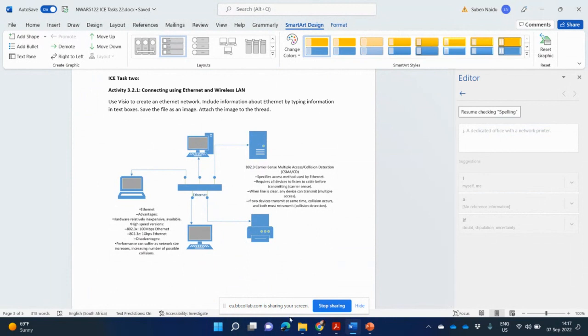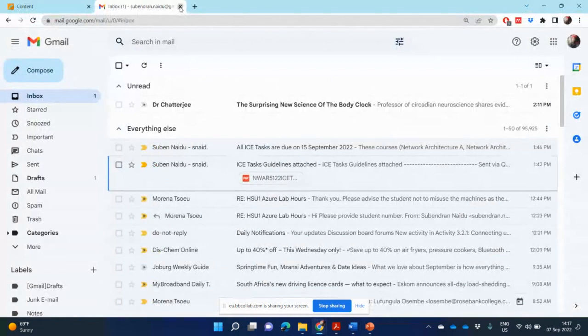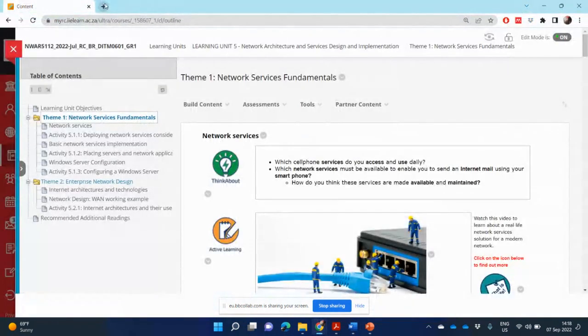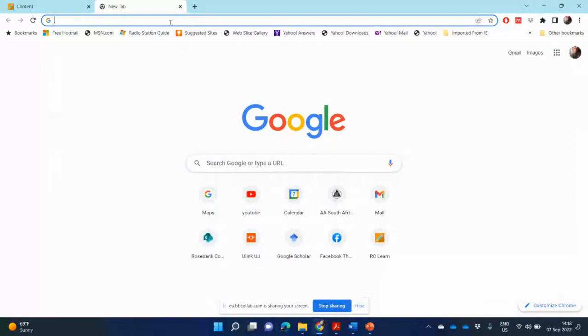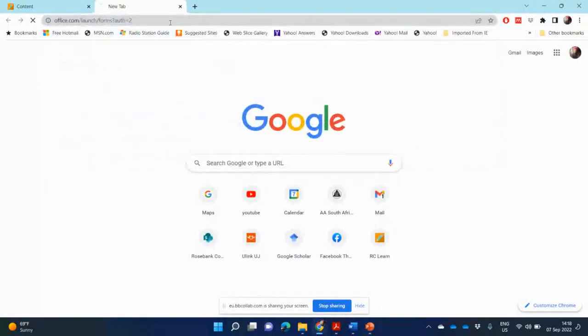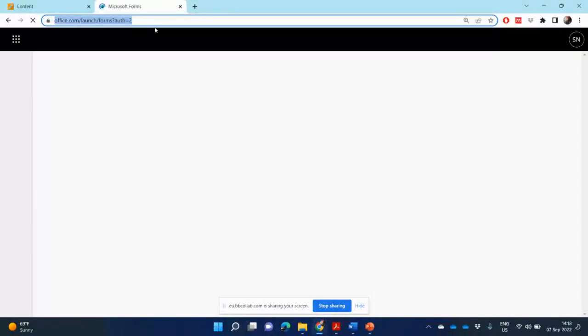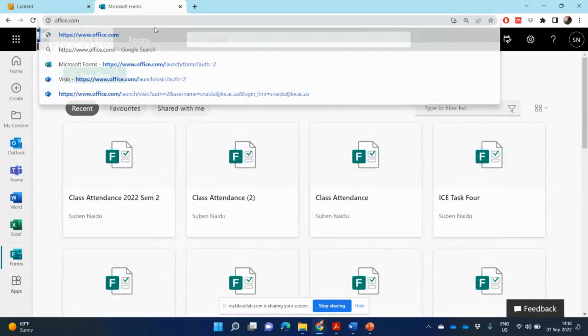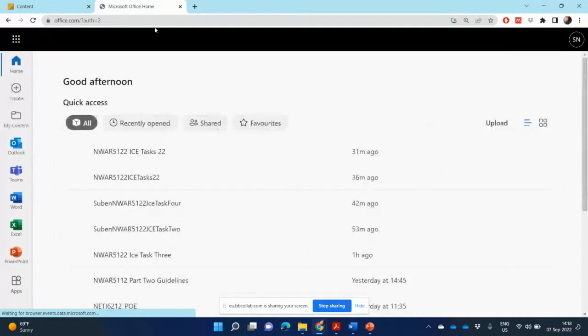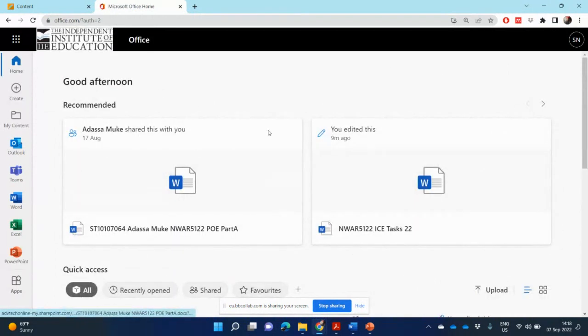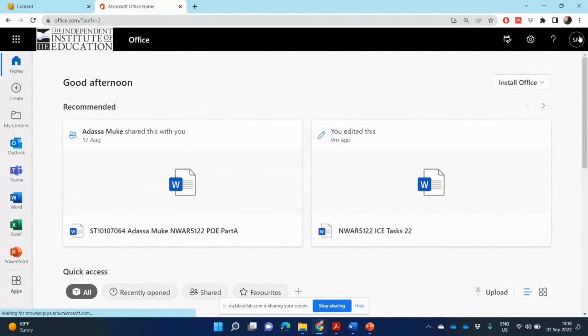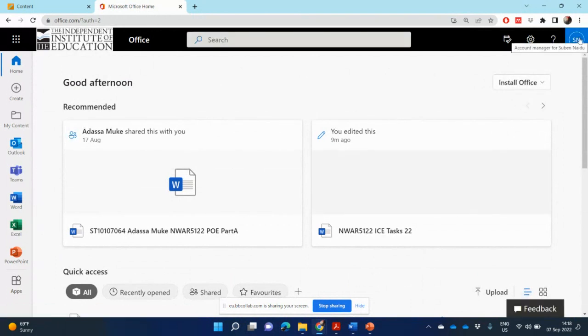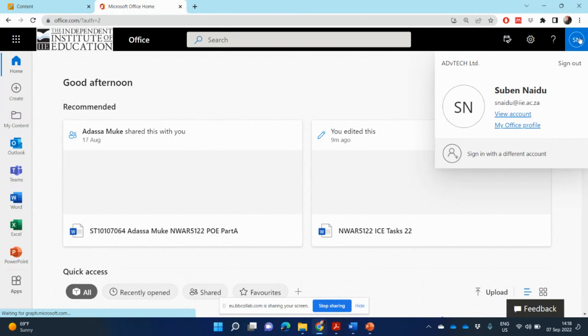I go and open up Visio. Where would I find Visio? I will open a new window in my browser and type office.com. Once I type in office.com, it will take me to my Office online. If it does not do that, I would log in. Currently, you can see I'm logged in on the top right-hand side.